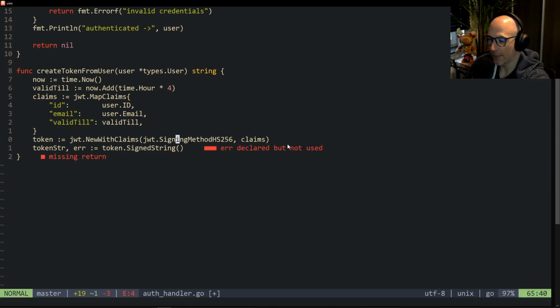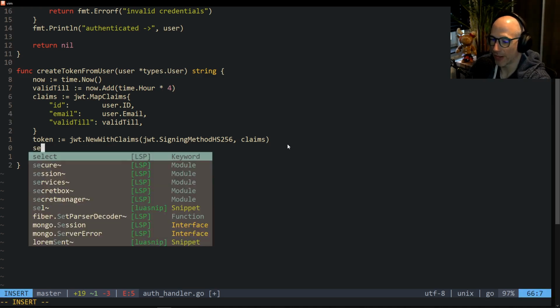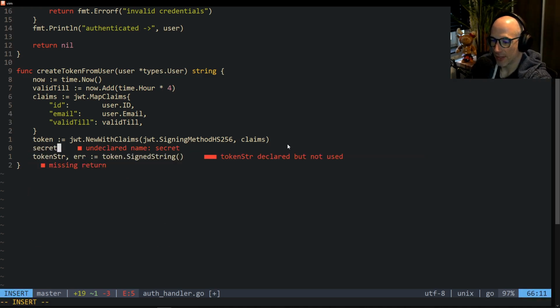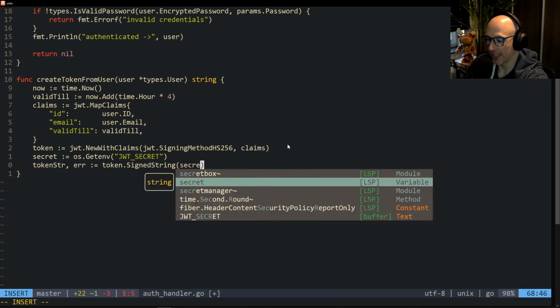Signed string, yeah. But we need our secret. Remember the secret we did when we were in our authentication. It's the same secret we're going to fetch. We're going to say secret is going to be os.Getenv, and that's going to be JWT secret. That was the variable naming, and we're going to put that secret in here.